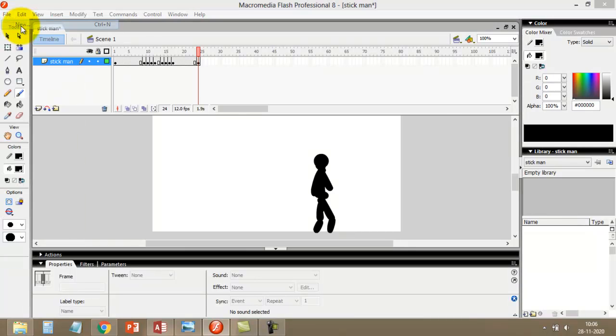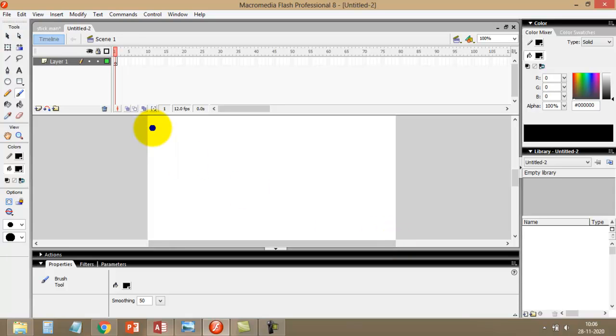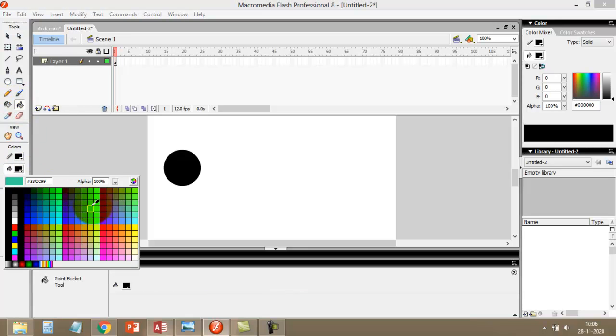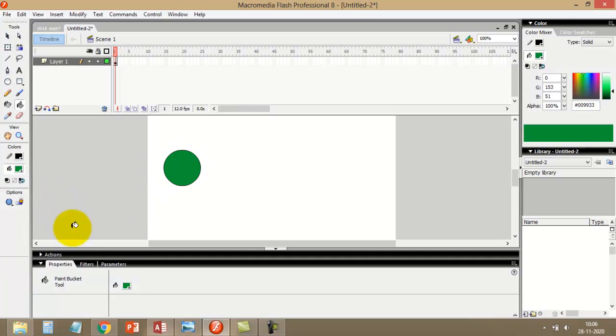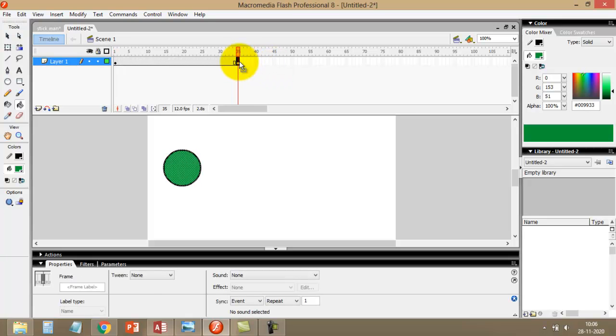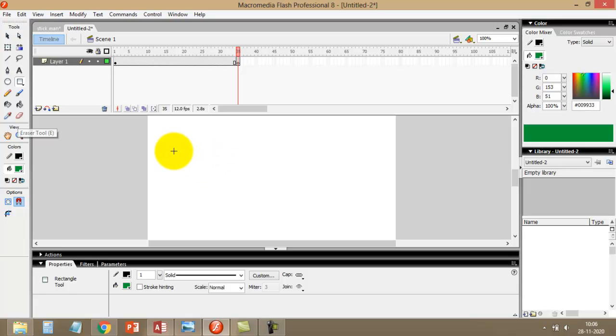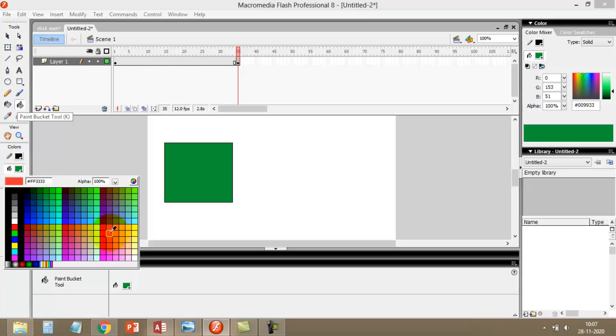Okay, let's take a new Flash document. For changing from one shape to another shape, let's take a big difference, a circle to another shape, and fill it with a different color. Let's take here frame 40 and press F6, and let's draw in the last frame a new shape, a bigger one than before, and select a different color.